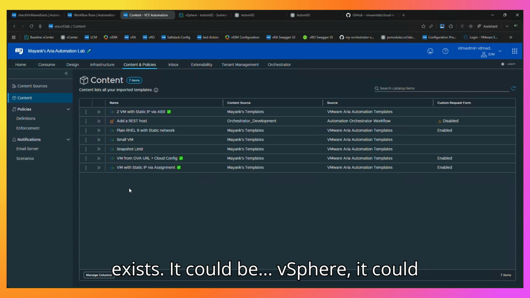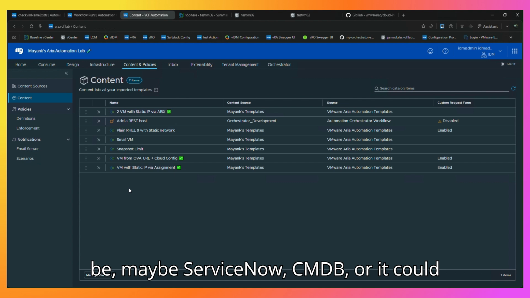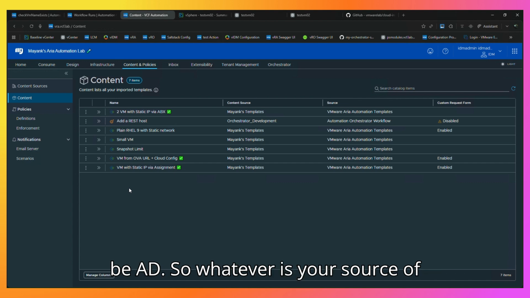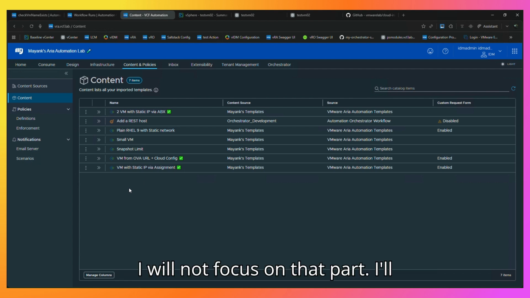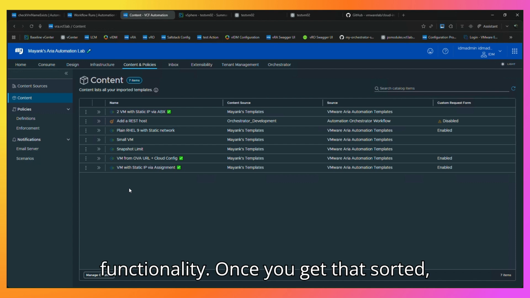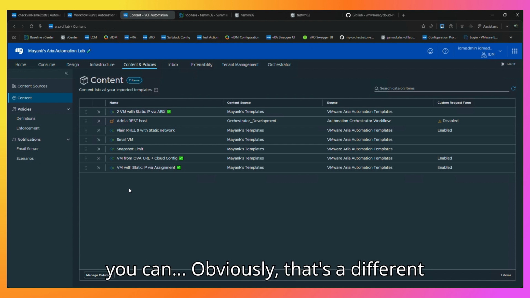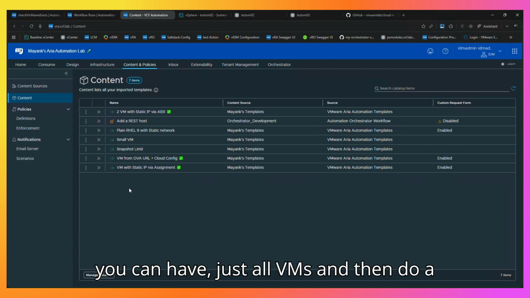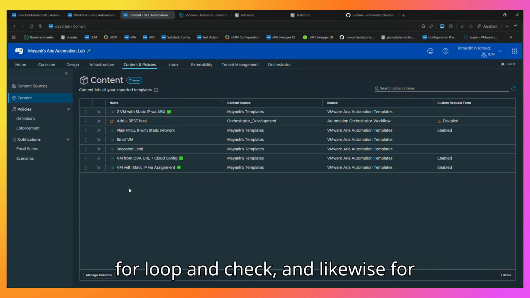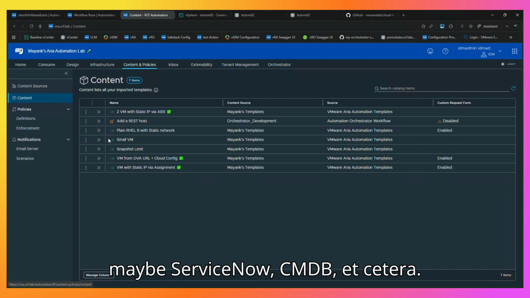It could be vSphere, it could be maybe ServiceNow CMDB, or it could be AD. So whatever is your source of truth, we would go there and check. But I will not focus on that part. I'll rather focus on the rest of the functionality. That's a different part of the story. For vSphere you can list all VMs and then do a for loop and check, and likewise for maybe ServiceNow CMDB, etc.